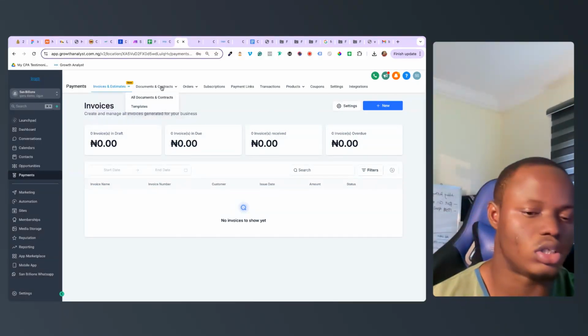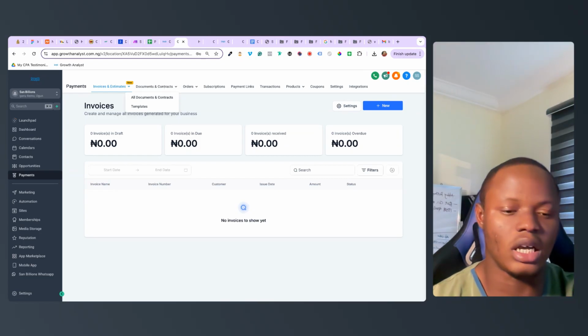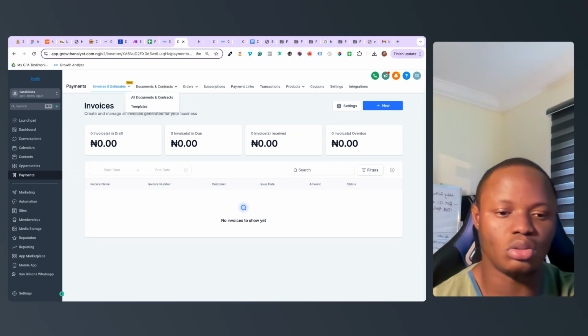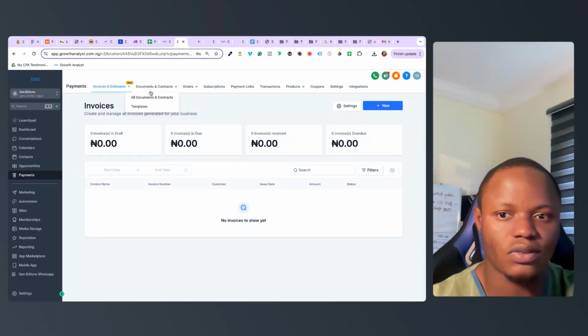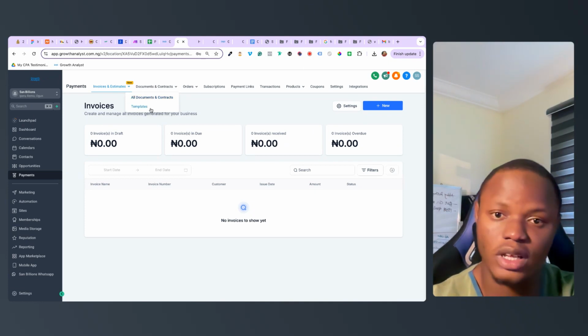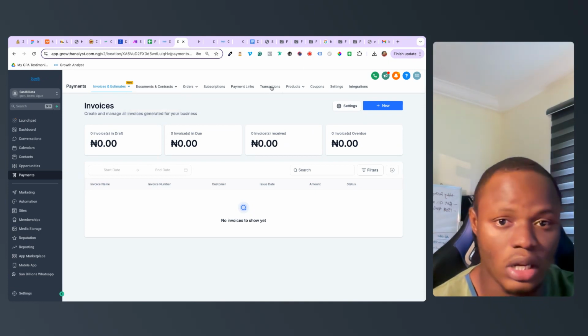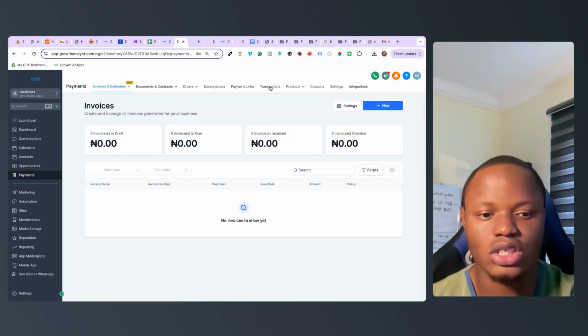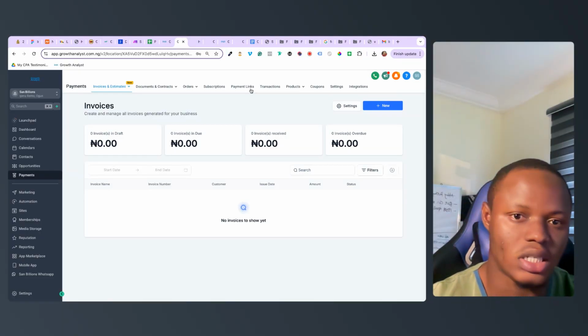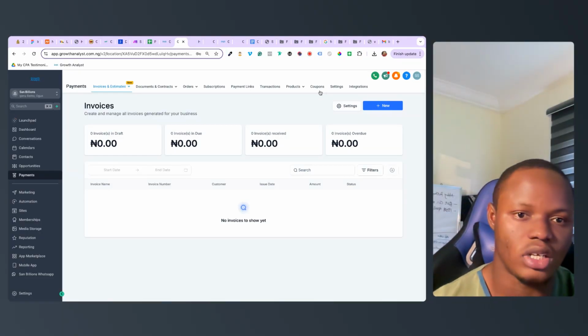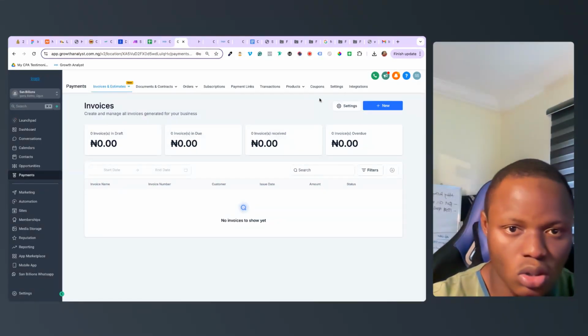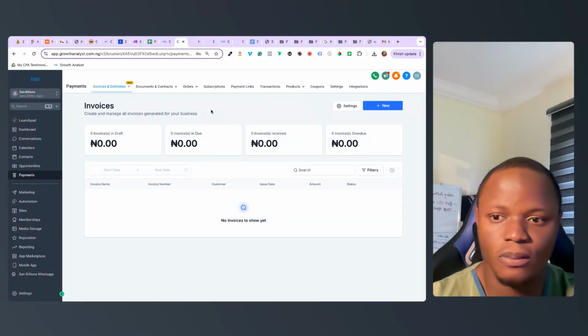Then documents and contracts: if it's necessary for them to sign a contract, you can come here, set up a contract for them and send it to their email. There are a lot of templates you can leverage to do that as well. Here you can see the transaction history and see how everything is going on your account. You can also set up coupons as well. Yeah, that's fine.